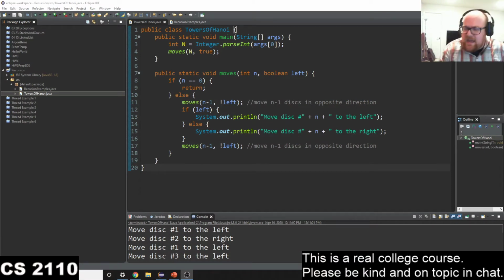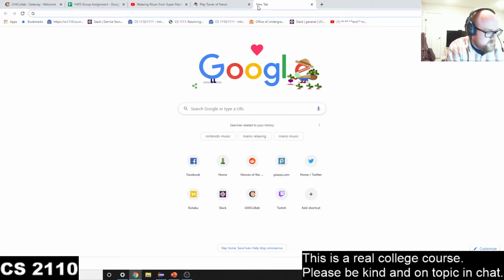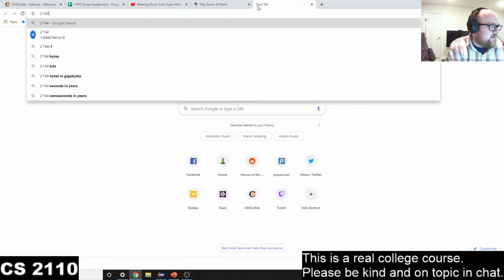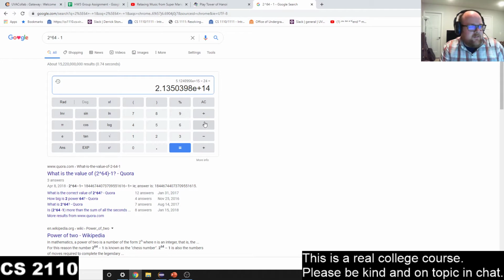It's something like several hundred billion years. Yeah, and the minus 1 is important. It's several billion years. Hang on, let me actually work it out here real quick. 2 to the power of 64 minus 1. That is this many seconds. Divide that by 60. This many minutes. Divide it by 60. This many hours. Divide it by 24. This many days. Divide that by 365.24. And that is this many years.